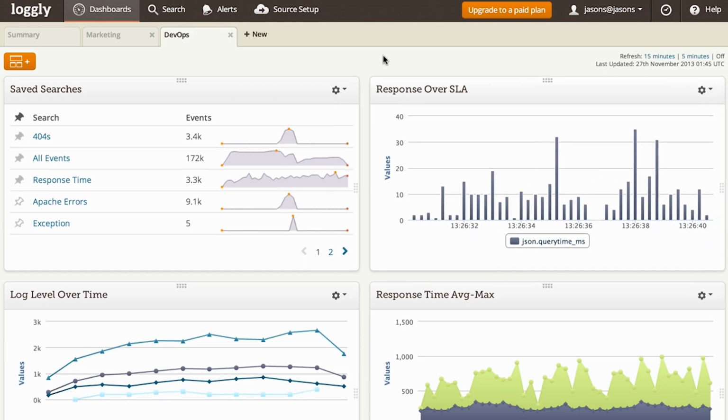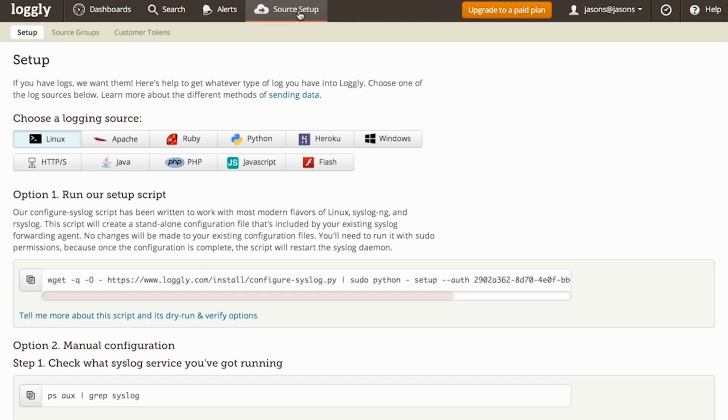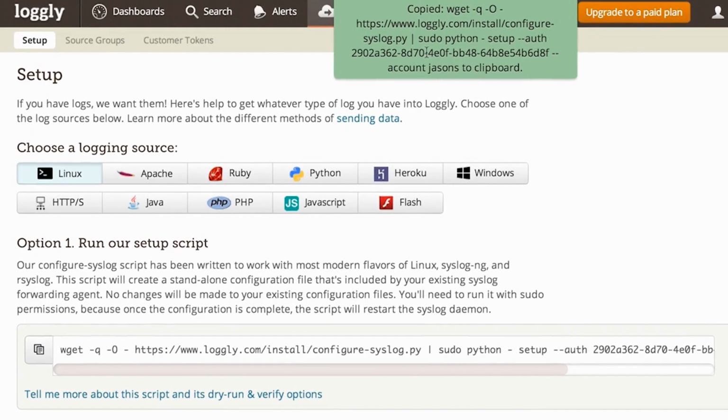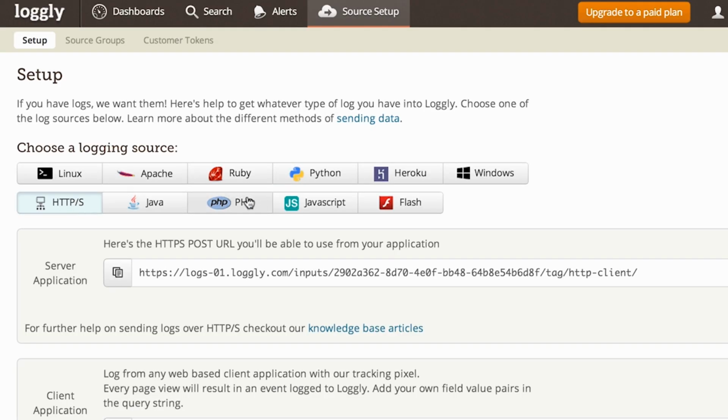Now let me show you how to get data into Logly. Just click on the source setup page. Here you can see that we have a simple setup script. Just copy this to your clipboard and run it, and this will install the syslog forwarder. We also have an API available, as well as a number of application libraries.